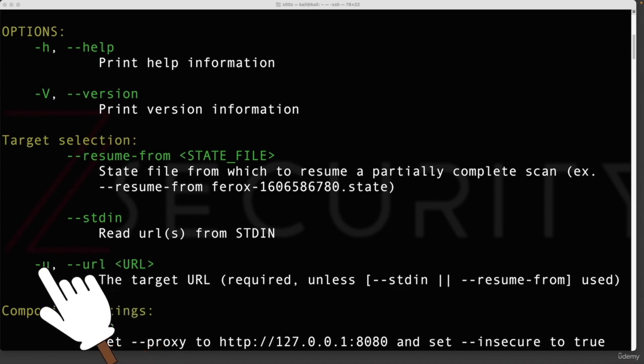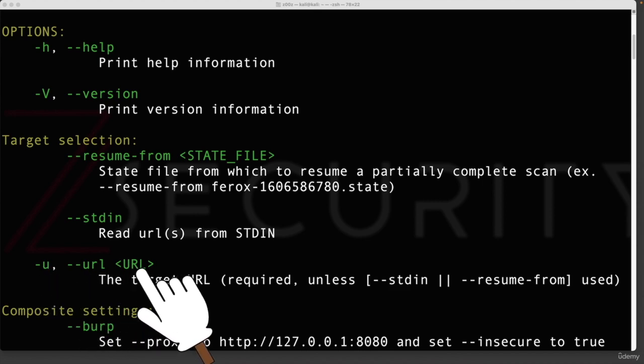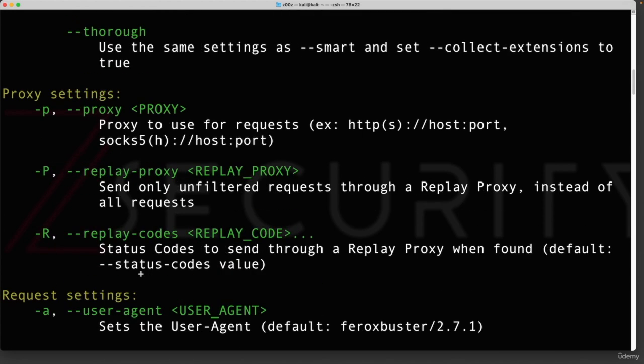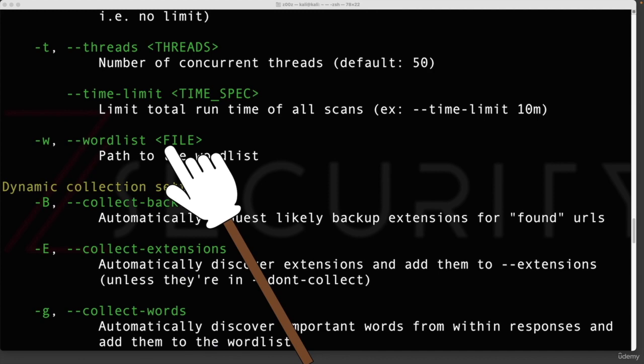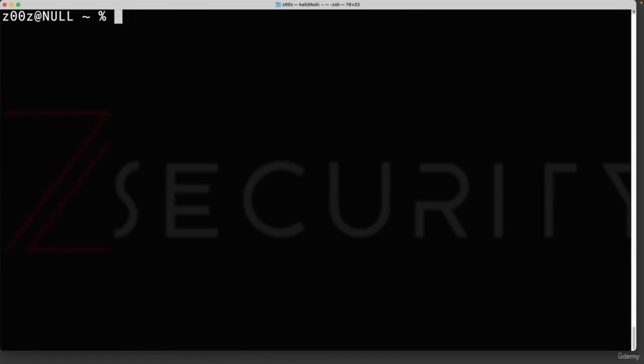So we're going to do -u to give it a URL for the target. That means a link to the target. And then we're going to use the -w to give it a word list. So I'm going to clear my screen. We're going to do ./ like we said, feroxbuster.